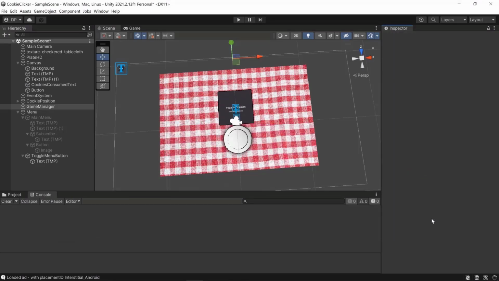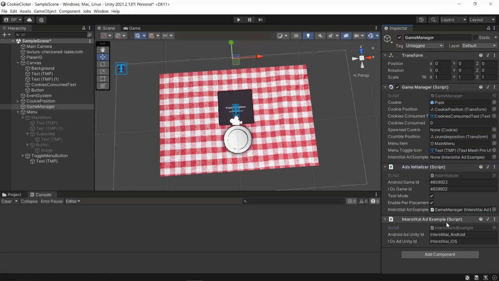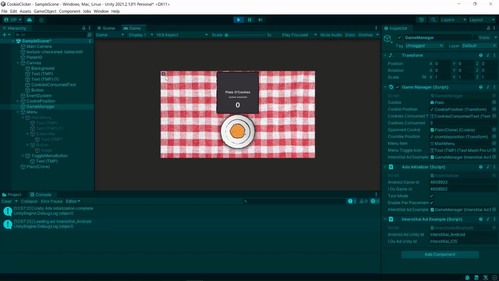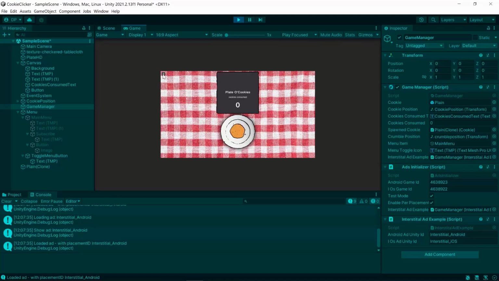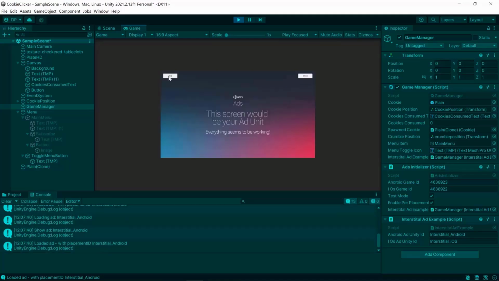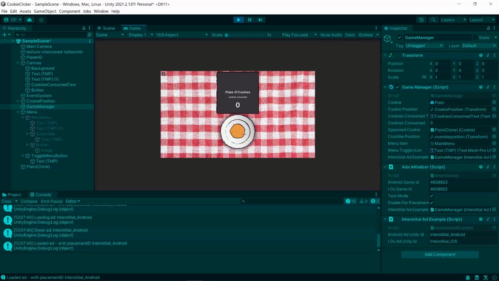And let's make sure that our game manager knows which interstitial ad example it should use. So let's drag this script in there as well. And let's run it. Let's see if we're going to see the ad popping up each time that we're clicking on the plus sign here. You see that it loads the ad each time that we're toggling. So even if we're closed or not closed, we're toggling anytime. So this could become annoying.